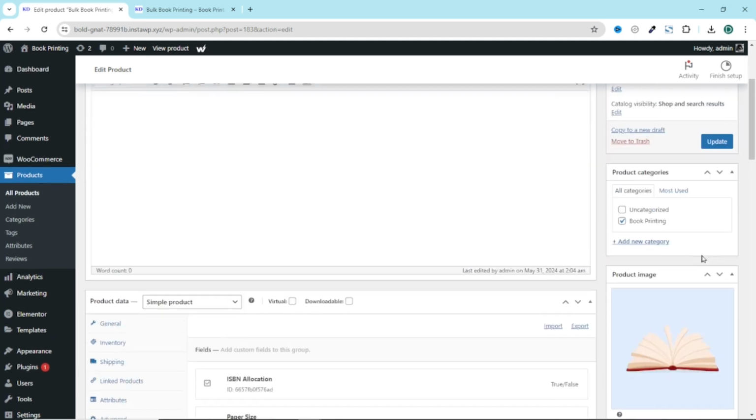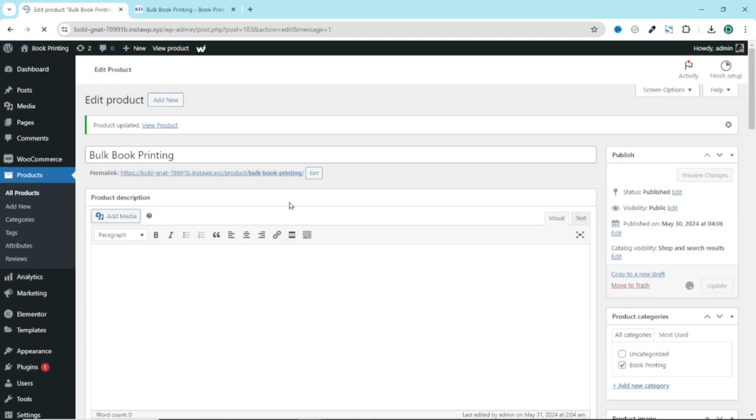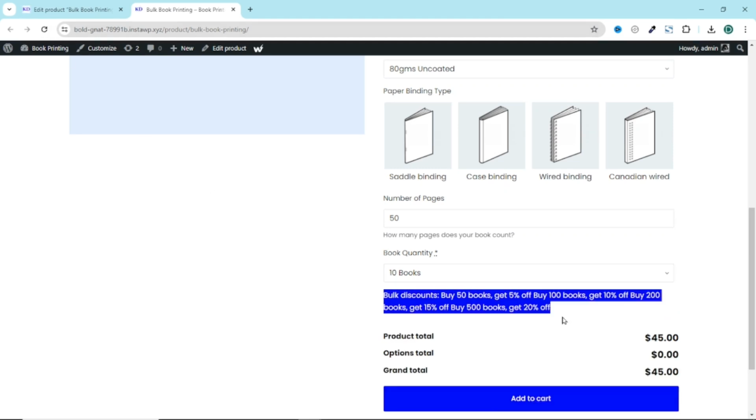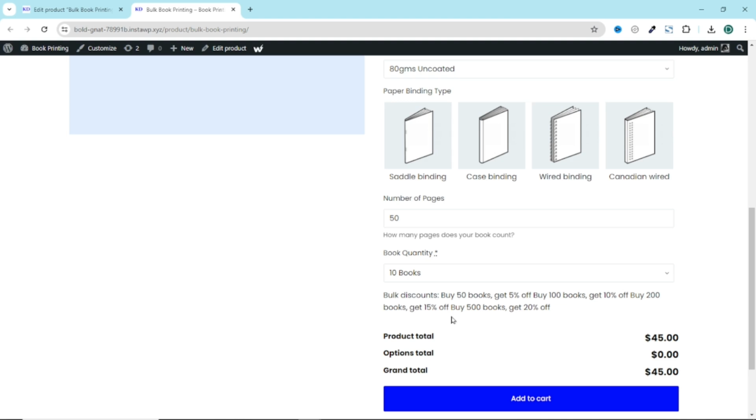Now if I update, then go to the front end and refresh the page, this is how it will look. But we don't want it this way. It's looking kind of messy. I want to have bulk discount as the heading, then every single percentage feature right here will take its own line. For instance, I have buy 50 books, get 5% off. The next one is buy 100 books, get 10% off. So let's see how we can make this in a bullet form.